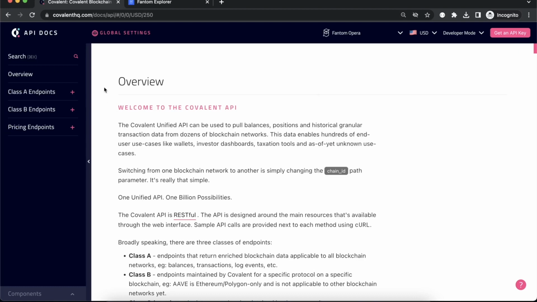Broadly speaking, we have two classes of endpoints. Class A endpoints return the standard set of on-chain data that you find in most chains. For instance, balances, transactions, event logs, etc. Class B endpoints are protocol-specific endpoints. For instance, data from DEXs like Uniswap will be parked within Class B.